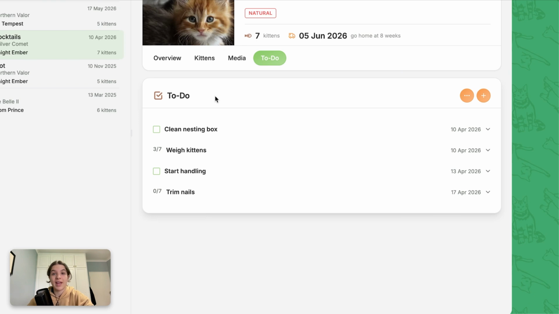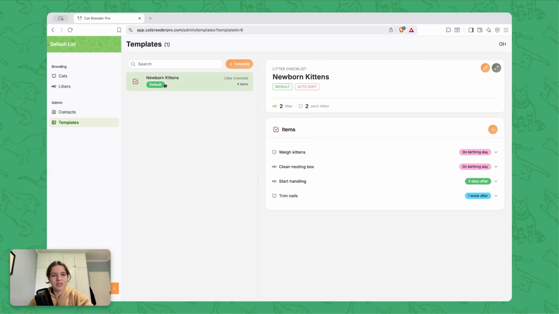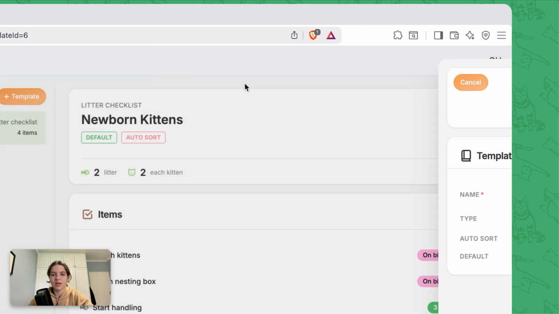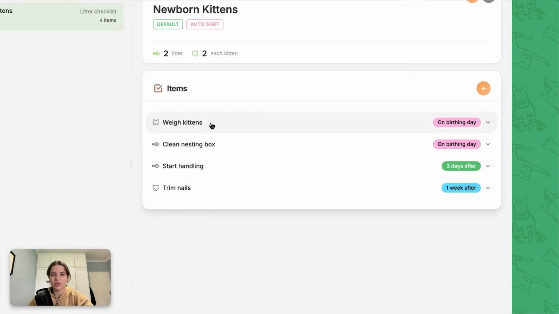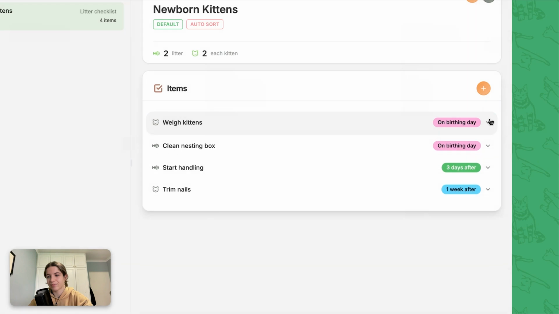If you want to edit your checklist, you navigate back to your templates. Here is this template that we've created, and you can say edit here at the top to maybe change the name or the auto sort feature. You can also delete it here. And for individual items, you simply hover on an item and you expand it. And then you can edit everything just as if you were creating the item from scratch. You can also delete it over here.